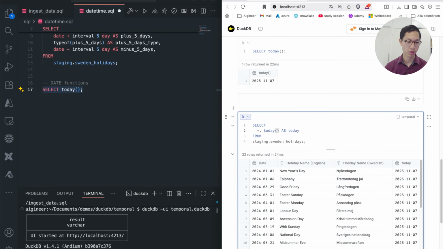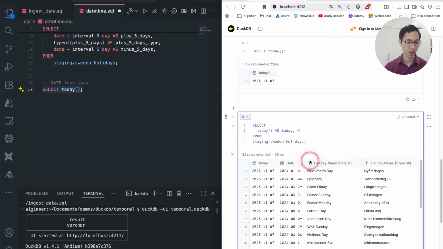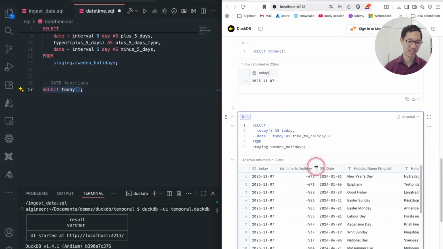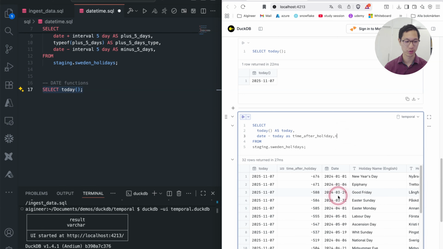For example, if you want to count, we can actually do like this. We do today first, and then we do star. This means we have today, and we have the date for the actual holiday, right? We can do date minus today as time to holiday. Actually, because these are holidays, we can say time after holidays, since these were holidays in 2024 we've seen.